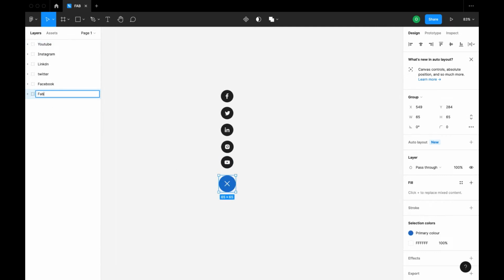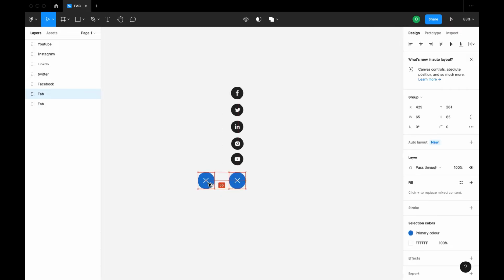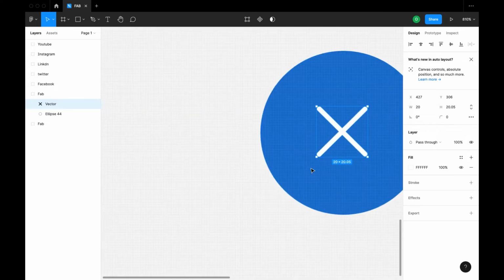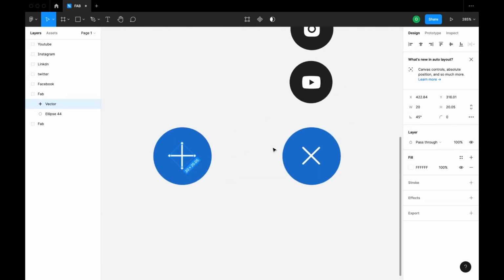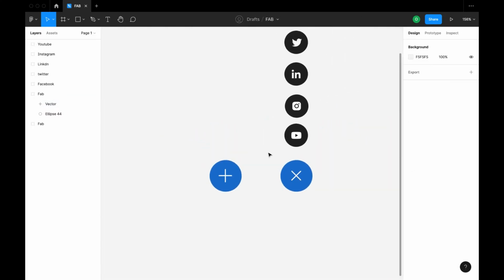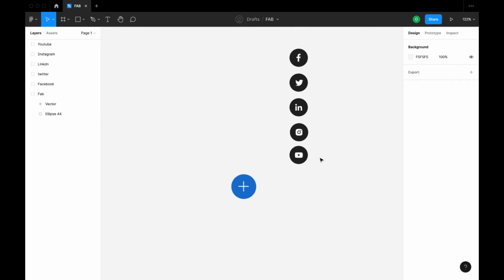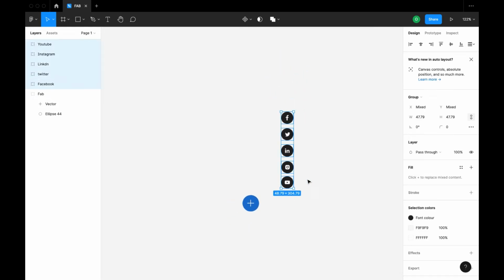So after I'm done properly renaming all my layers, the next thing I want to do is to make sure we have the initial states of the button. I'm just going to drag this out and I'm going to reposition the X in the button to have a plus sign, just like you see here, and I'm going to replace that initial button with what I currently have. The next thing I'm going to do is to make sure all the elements are properly positioned to what it looks like in the final state.